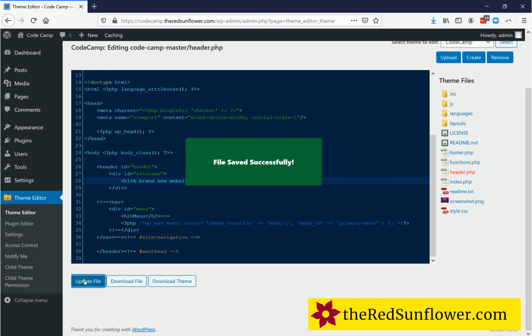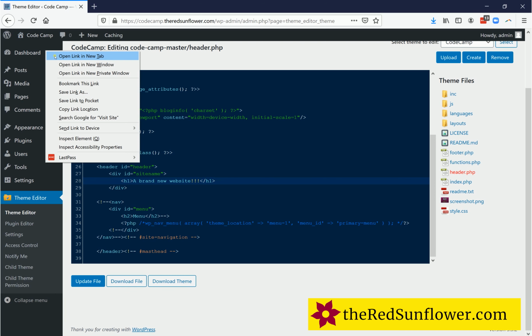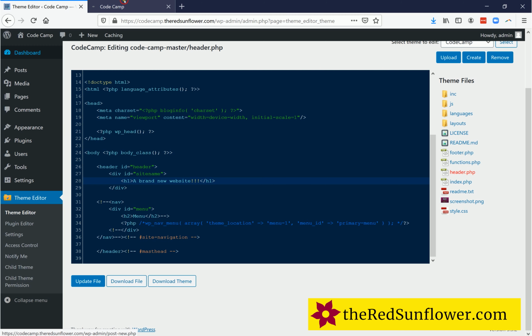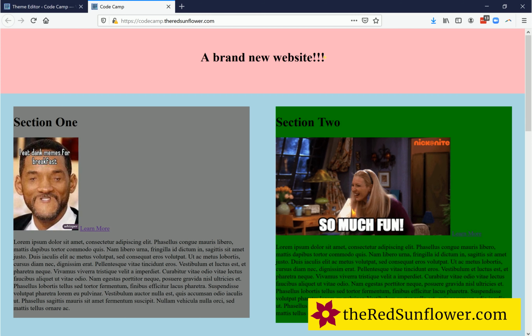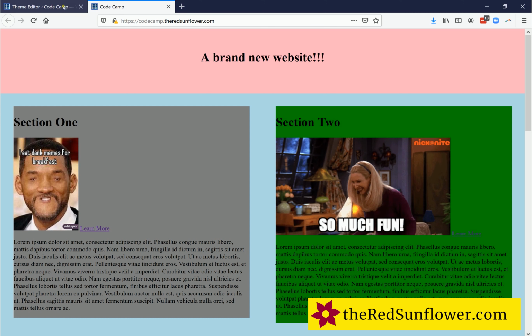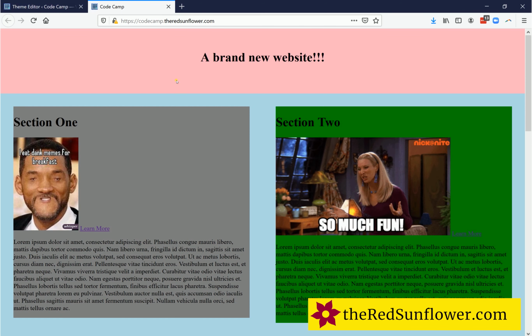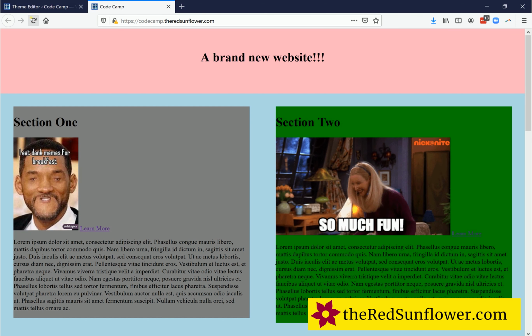Then navigate back to your website in a new tab. And you'll see the change that we made. Let's try changing it to something else. Remember, you want to select all the text in between the angle brackets of the H1 tags. Hit update file, return back to your web page, hit refresh, and you should see the changes we made.